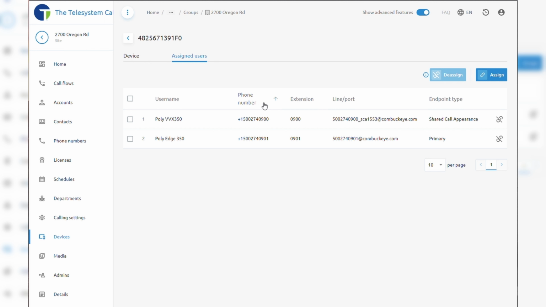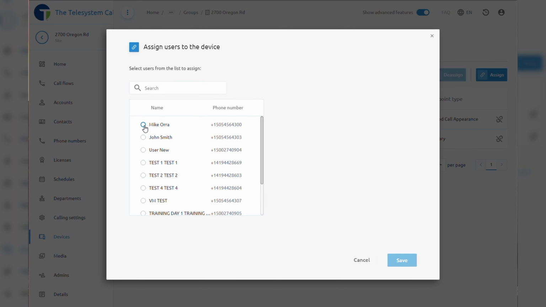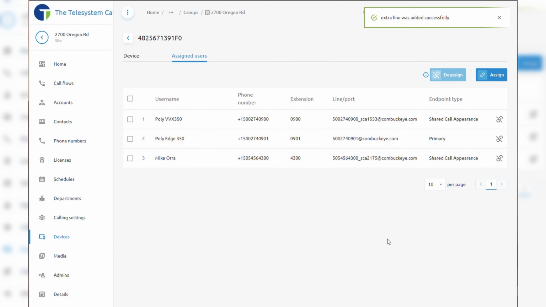You can add additional assignments to the device, which creates shared call appearances of the selected users or lines onto the device. Shared call appearances allow you to share a single number across multiple devices. Users can then answer calls to that line on each device, and even select the line to make an outbound call and show the specified line's caller ID information in the outbound call details.